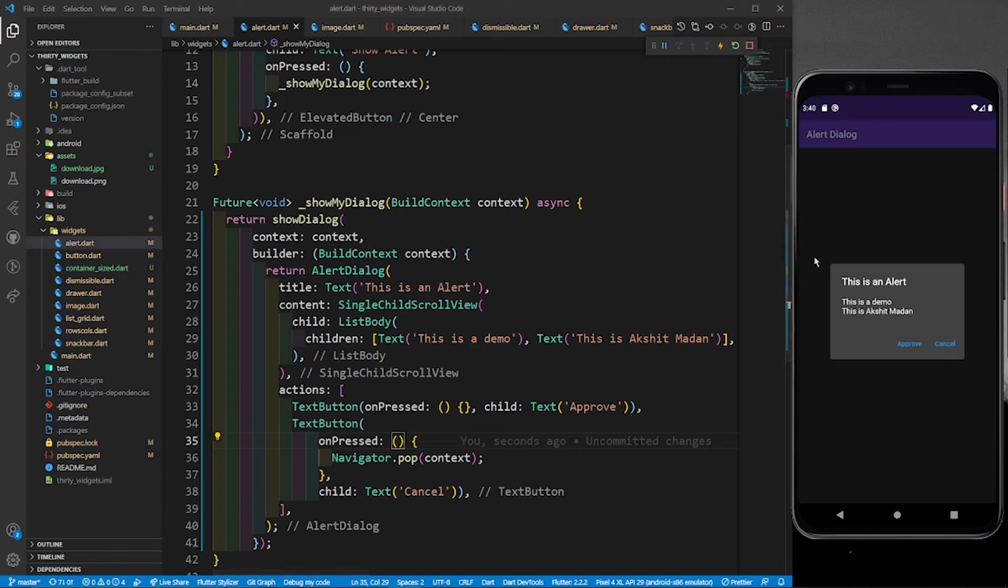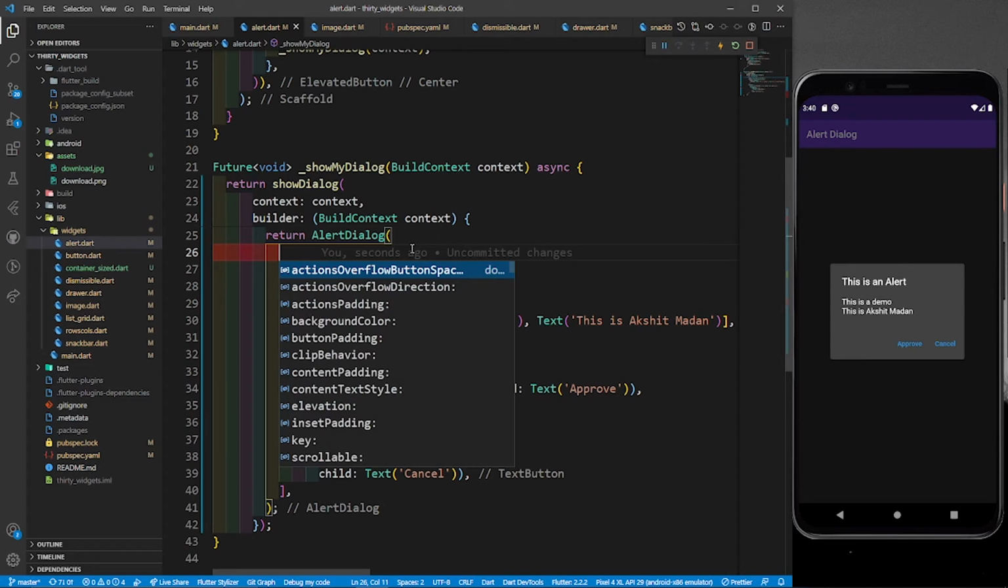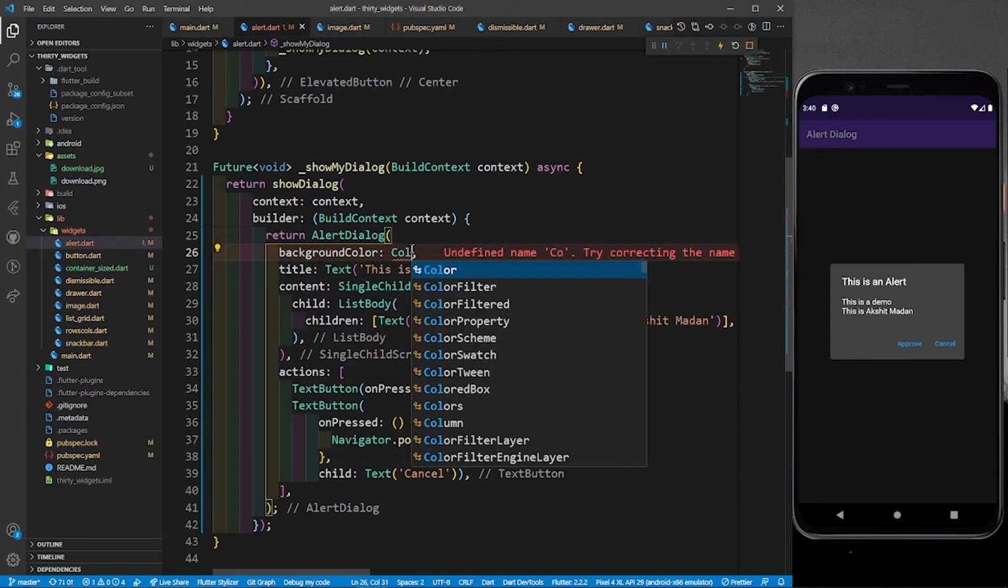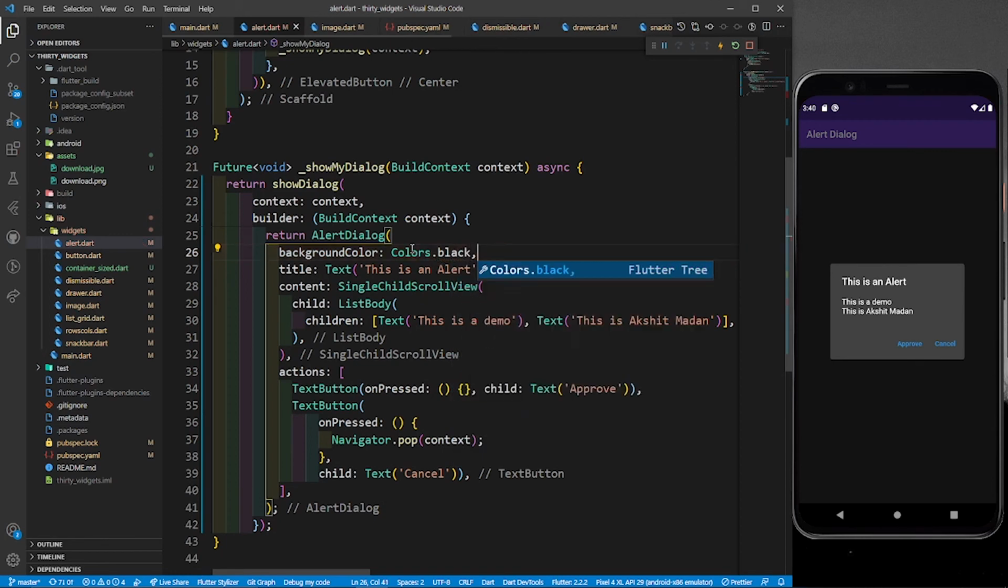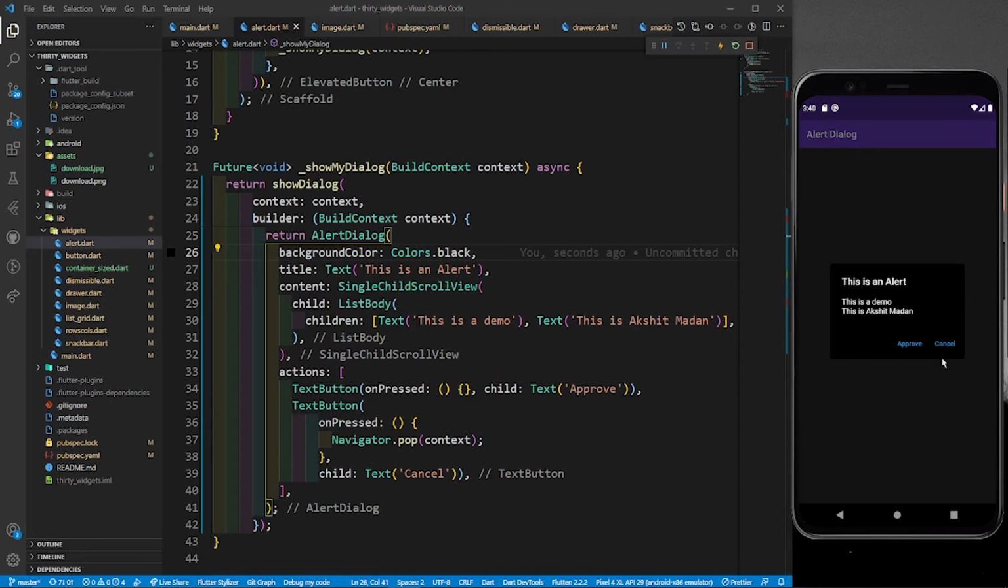Now let's try to change some design of this alert dialog box. For this, the alert dialog box has some properties called background color, then shape and elevation. So as you can see over here, let's give it a background color, and I'm going to give it Colors.black, right? Now let me save it, and if I click on this button, you can see a black color alert dialog box is there. Now let me remove it because black is not looking good.